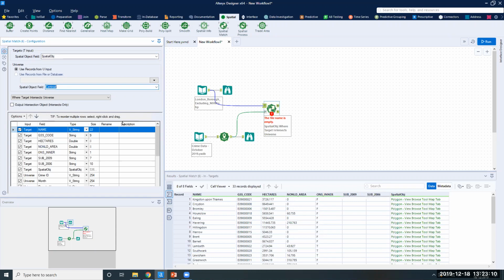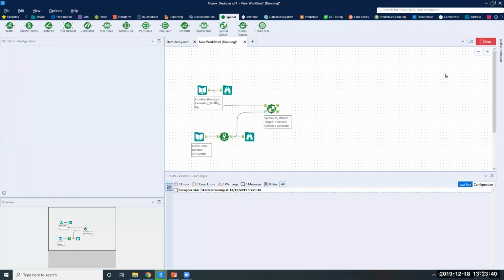I'm just going to use this opportunity to get rid of a couple of fields that I don't need. We don't need the GSS code, or the hectares, or the area, or the ONSNM, and I'll delete these couple too. We just need the name and the spatial object field for these first few. So I'm going to click run to just make sure that error stops.